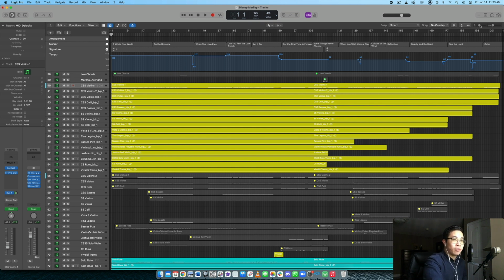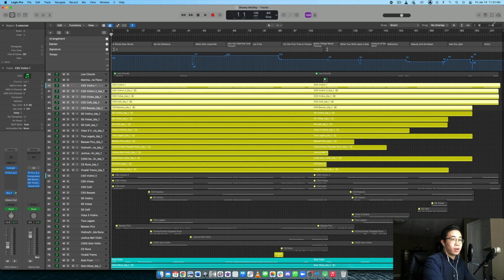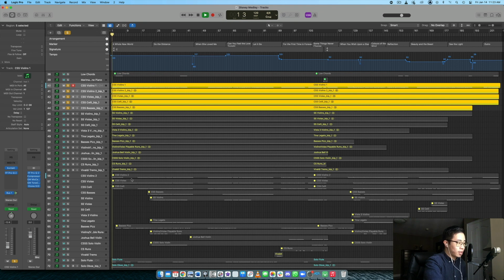In terms of how the voicing and everything is laid out, I usually try to accomplish this just using my CSS stuff. If I solo these up, we can have a listen to what that sounds like. You'll notice the only MIDI I have is the CSS Violins 1, for mixing reasons, but everything else has been bounced to audio. So CSS Violins 2 all the way down to the Vivaldi tremolos, these are all audio files. I've also brought down the MIDI files here so you can see what I've done with the voicing. So far we only have Violins 1, Violins 2, violas, and celli.